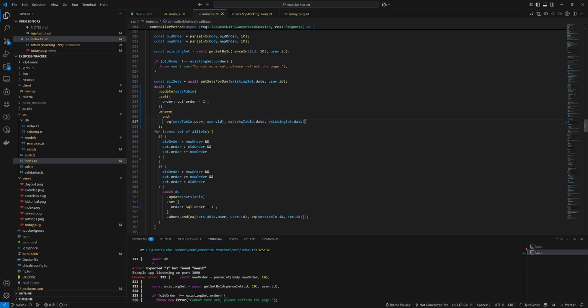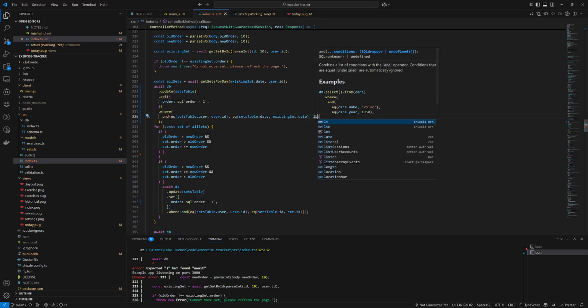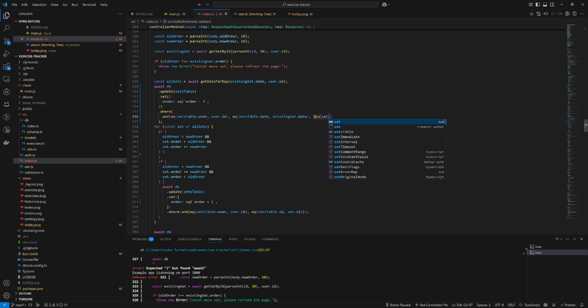Hey, you messed up my equal thing. Oh well, let's just do what it wants me to do for the formatting. And then we also need the set.order to be less than or equal to the new order and greater than the old order.